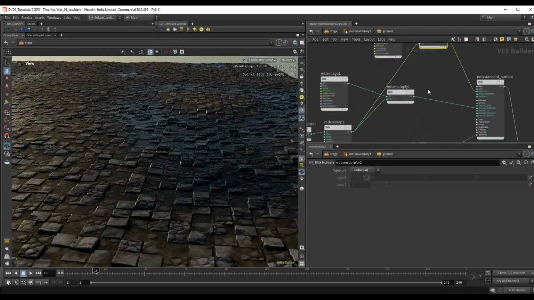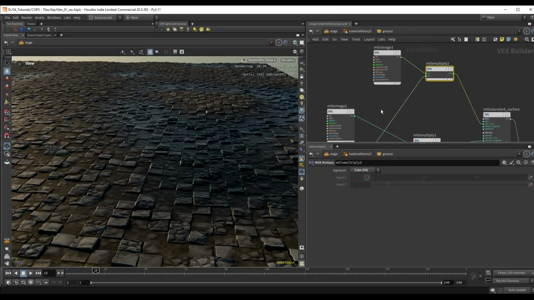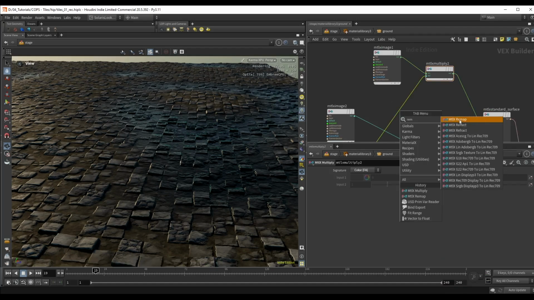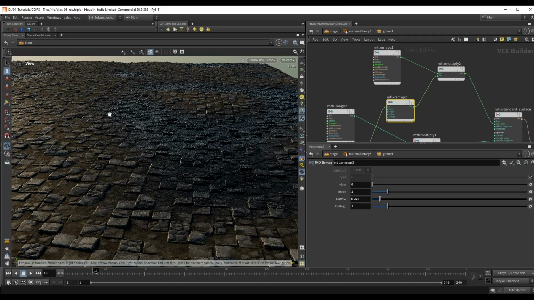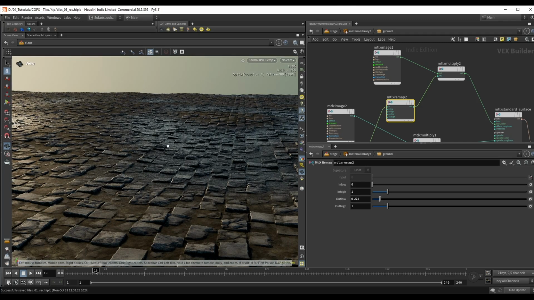Now maybe this is too much, so maybe with this value for the color, we'll do another remap, and we can increase the outlow maybe to 0.5, so we don't have this color that's super dark where we have the puddles. We just want to lower the overall base color ever so slightly. So I'm pretty happy with this result.